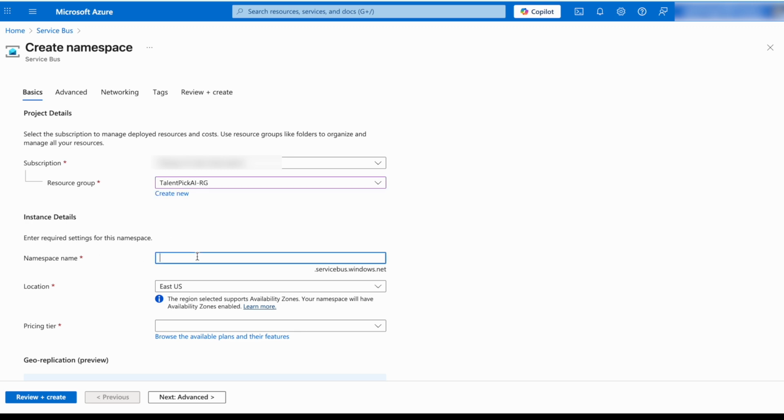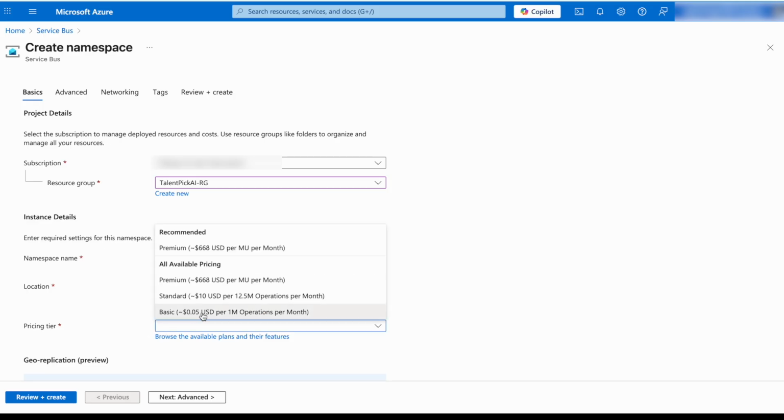Then we need to enter a namespace for our service bus. I am going to write mine right now. Once you have typed your namespace name, it will verify whether it is available or not. Then you need to select your location. In my case, it is East US. And most importantly, the pricing tier. I am going to select basic and you're going to choose accordingly. Make sure you select the correct pricing tier according to your application needs.